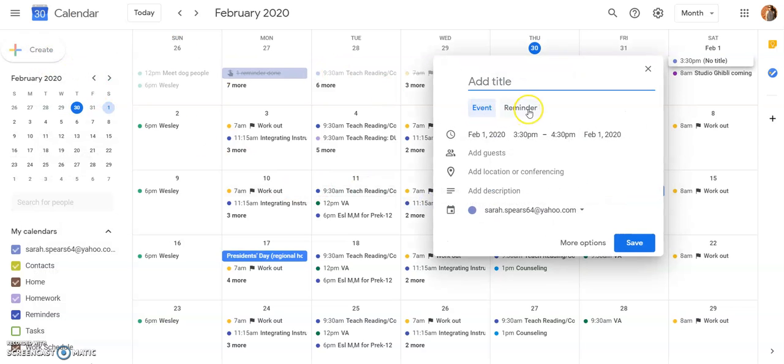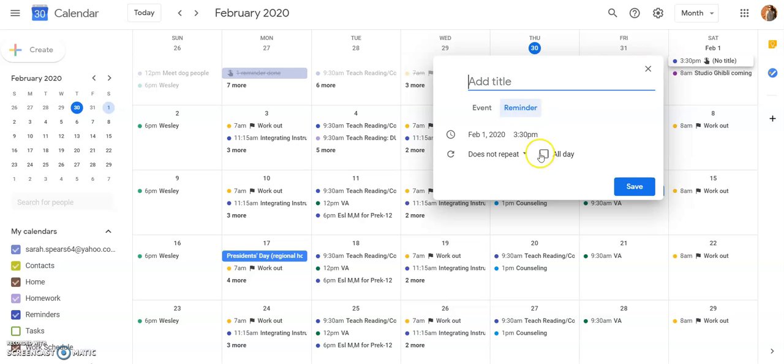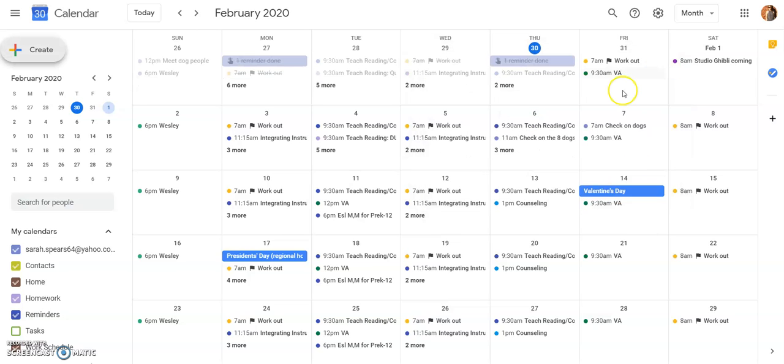Now we can also go in and we can create a reminder. So, and this is set up the same way. You can name it and set a time and a date, and if it repeats or if it's all day long. And then we can save that.